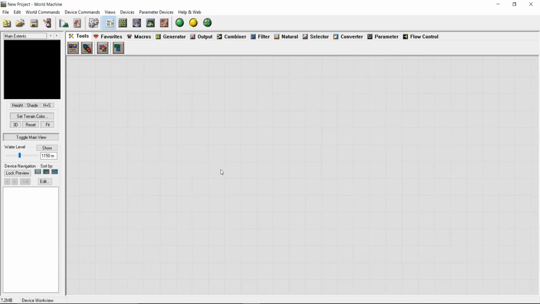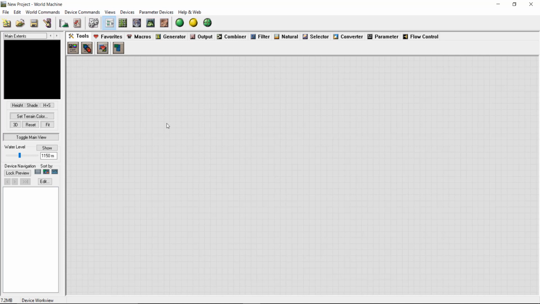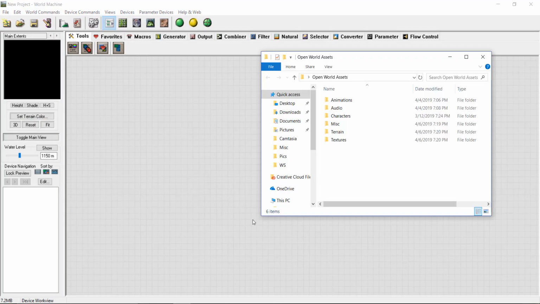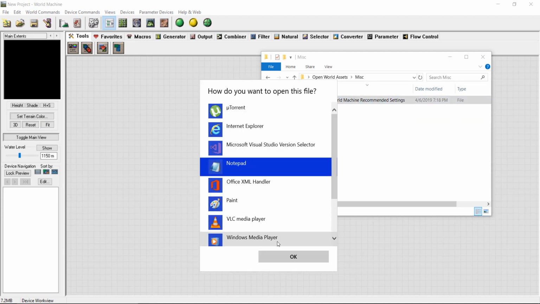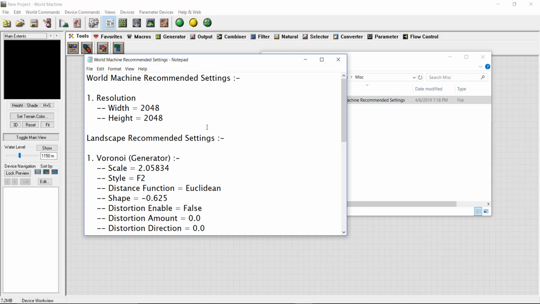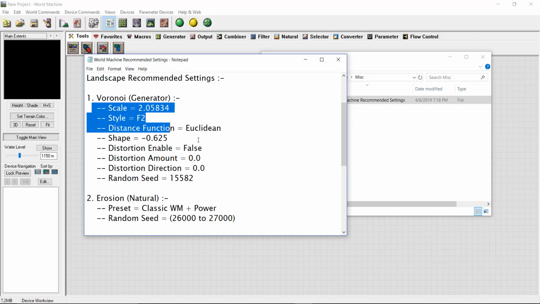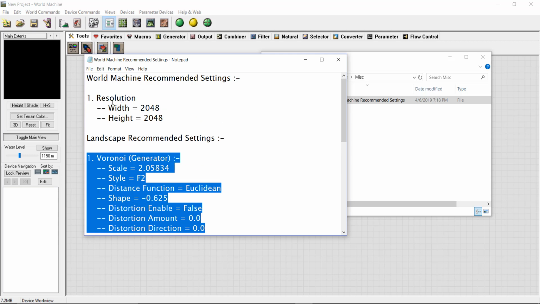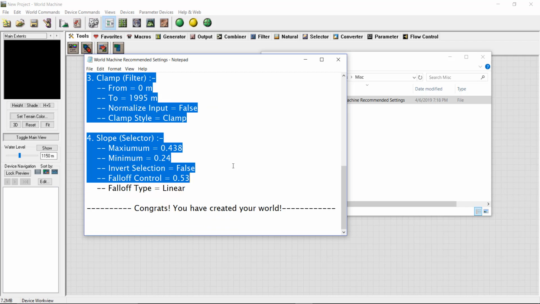So now what we're gonna do is add some of our own devices over here. I have created a good list in the open world assets. If you see, in the MISC folder I have created a list of recommended settings, just open it up with Notepad. I played around with many of these settings and found these to be the best looking.